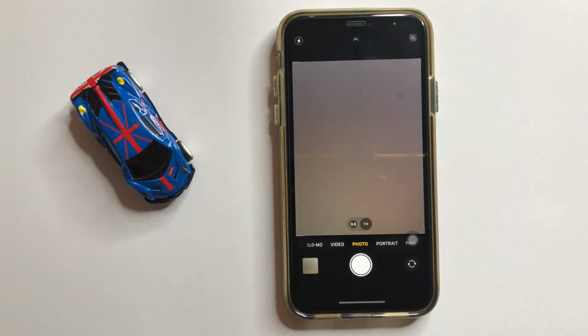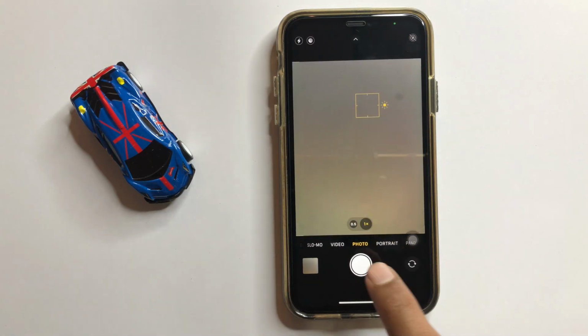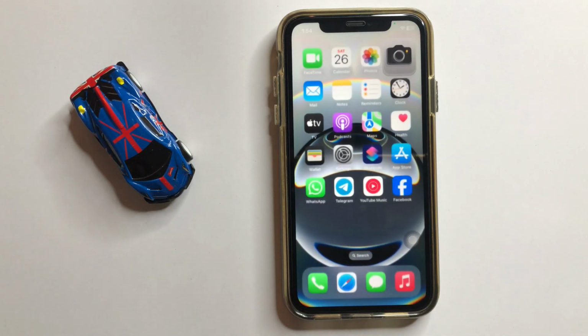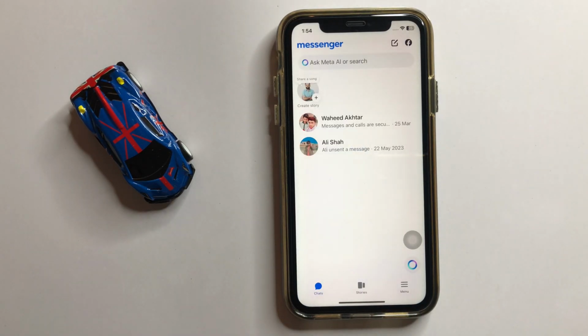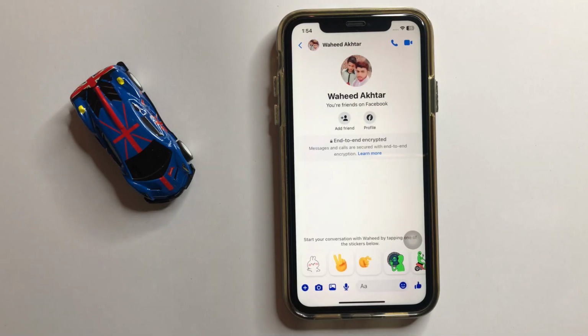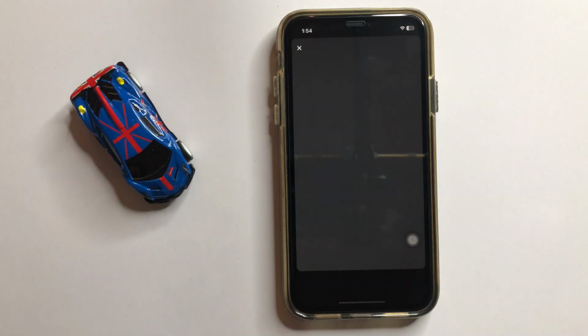Now open your camera and here you can see my camera works properly. After that, open Messenger and then open a chat. Now here you can see the camera icon. Now click on this camera icon.